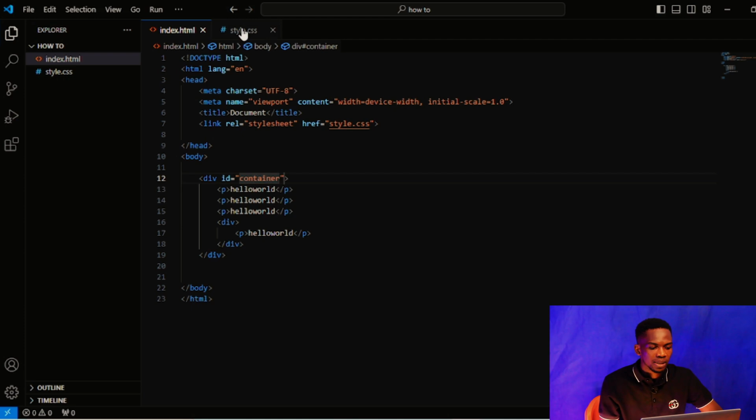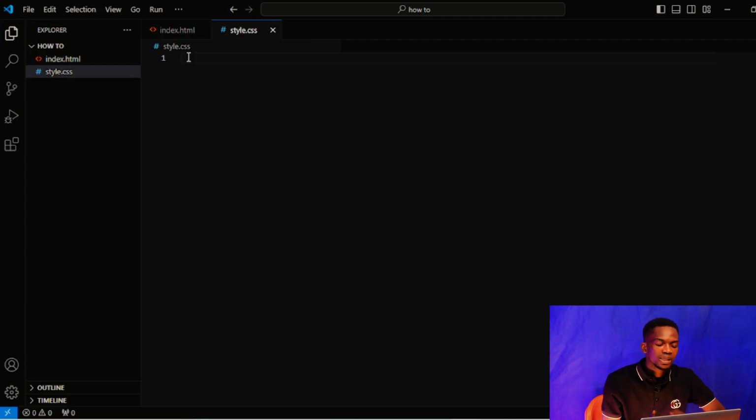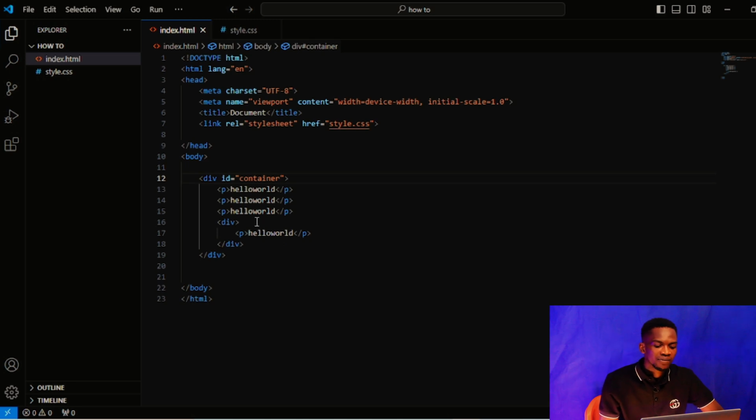So I'm going to go into my CSS and try selecting that. If you look at what we have here, I have a div of container that has 3 paragraphs that contain hello world. Then inside that div of container, I have another div that has a paragraph of hello world too.